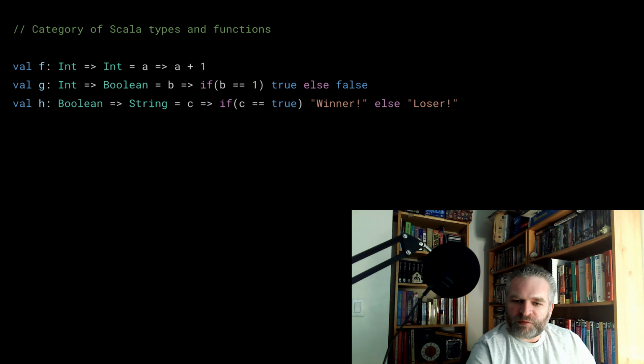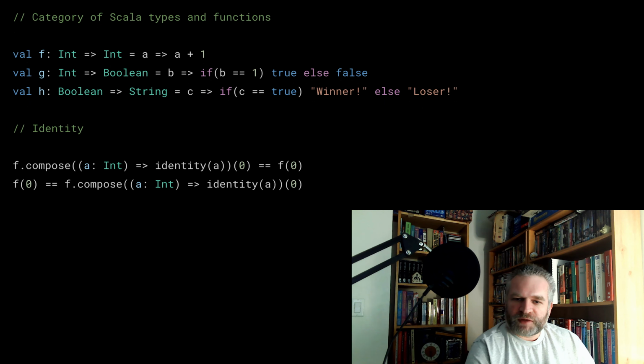So there's no monad stuff here, no Kleisli stuff. This is just three normal Scala functions. So if we make a category that consists of Scala types and functions, if you remember on my category diagram, we had the objects A, B, and C. They would be Scala types, so integer, Boolean, and string. And then we've got these functions that map between those types. So we've made these functions, and then we can compose them.